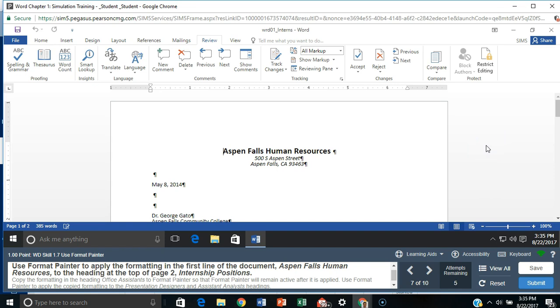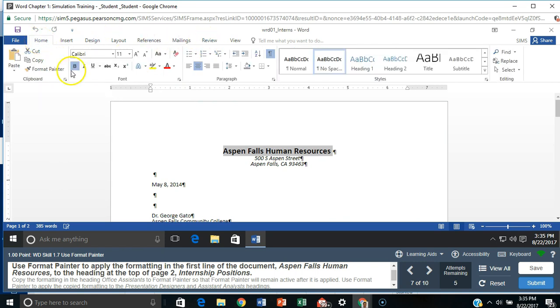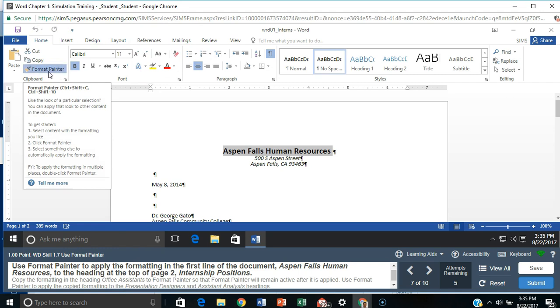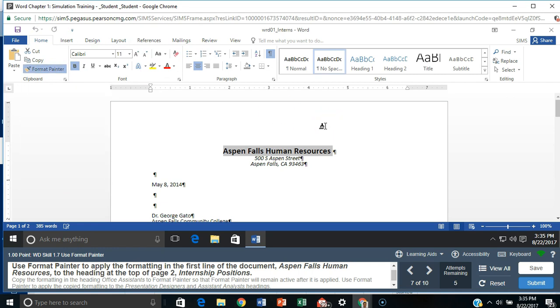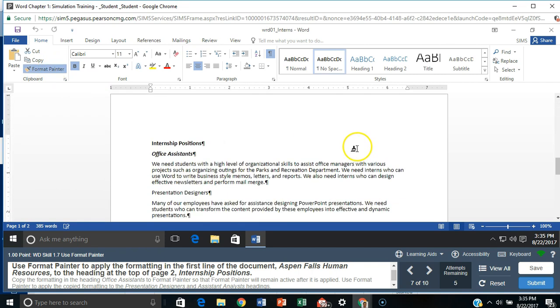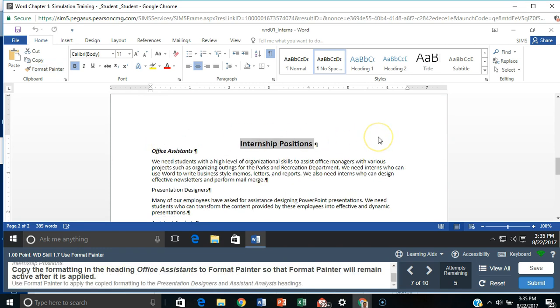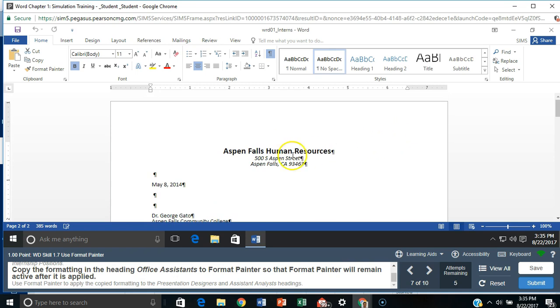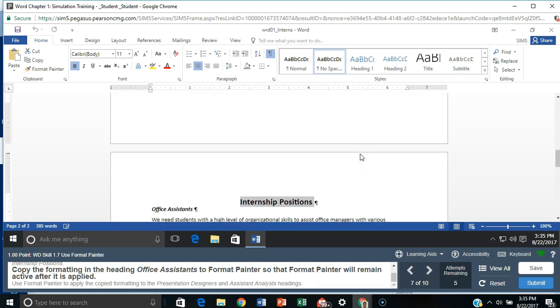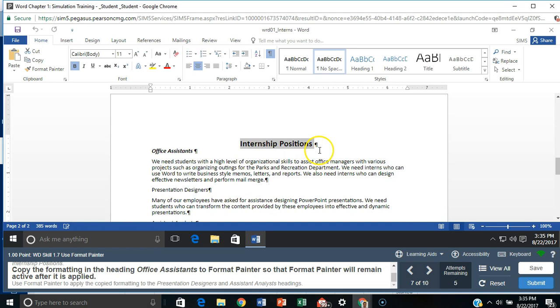And then on question 7 of 10, we're going to use the Format Painter to apply the formatting in the first line of the document. So we're going to highlight that first line. We're going to use our Format Painter, and you'll find that on the Home tab. If you click on the Format Painter once and then scroll down to this internship positions and select that, it'll copy the format from this Aspen Falls Human Resources down to that internship positions.